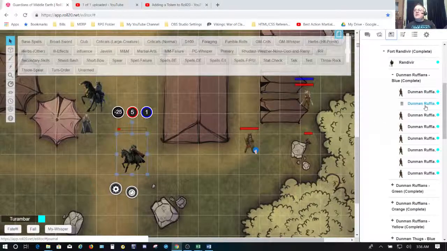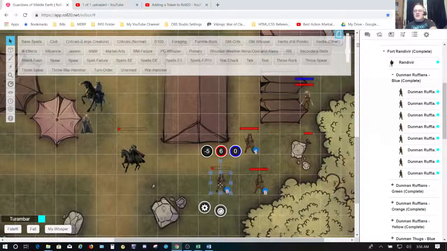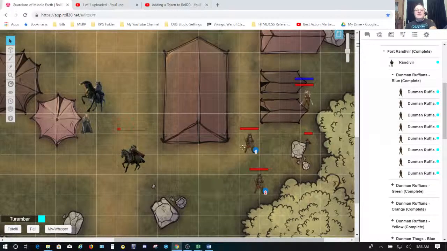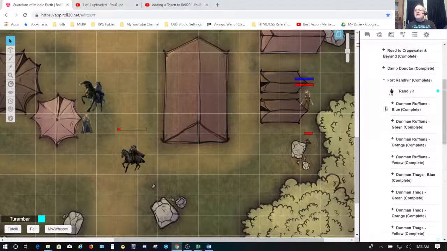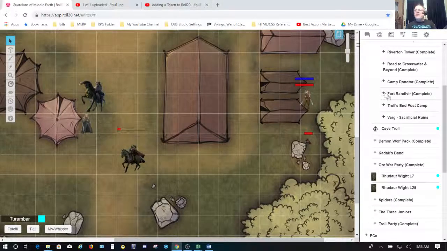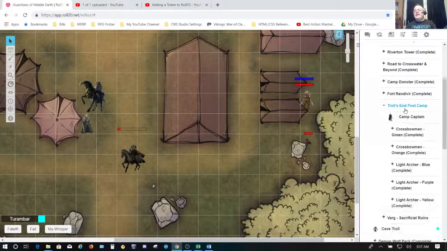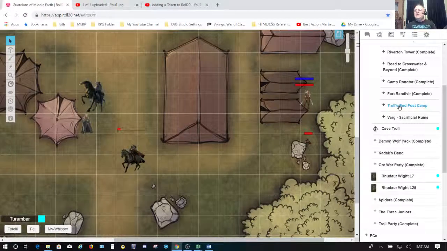You'll see how it has like a blue 1, blue 2. That's how I distinguish between who's who. I never fixed these guys back up from the last time they were slaughtered. But anyway, I do have individual bad guys for almost everything. Wherever you see that it says complete, that means I have individual bad guys set up.